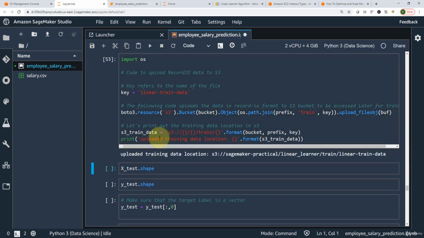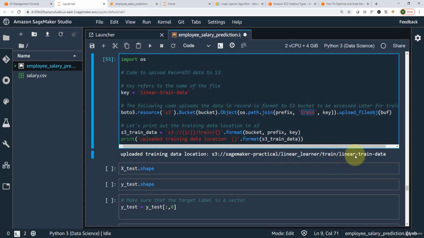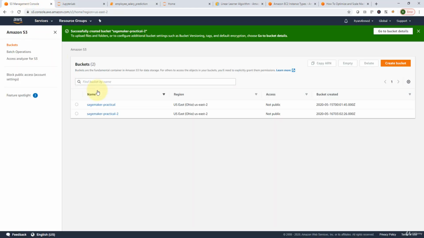Let's shift enter, and here we go. So the training data has been uploaded to that location. S3, I have SageMaker Practical, my bucket, linear learner, my prefix. I have my train, which I created here. And then I have my linear train data. Let's go ahead and see if that actually works or not.